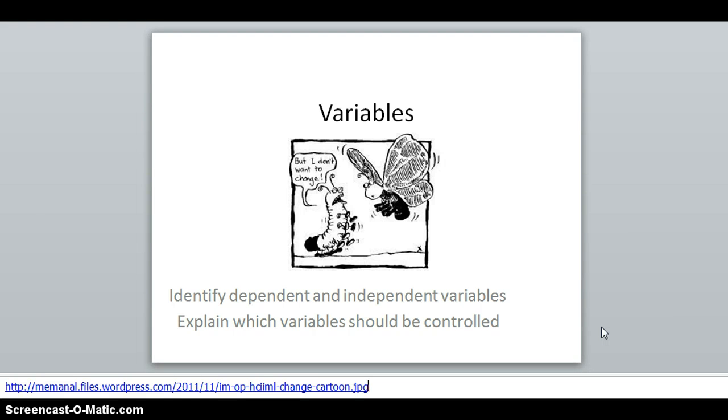Can you guess why I chose this cartoon for a lecture about variables? Because the word variable, when we're talking about experiments in science, is something that can change. Notice it doesn't mean something that is changing, just that it can change. Some variables in an experiment we want to change, and other things we want to keep the same.